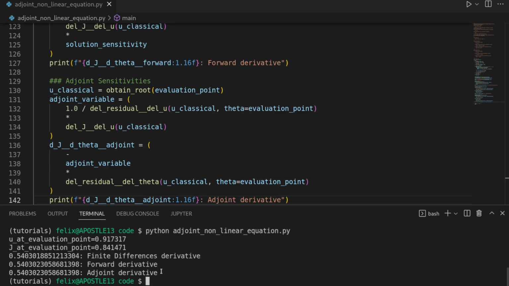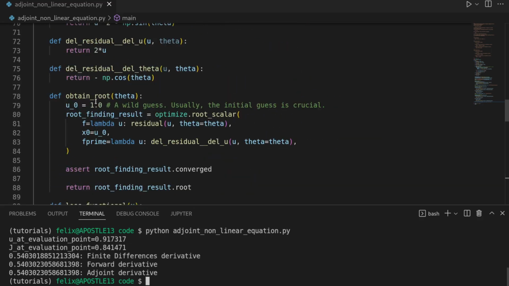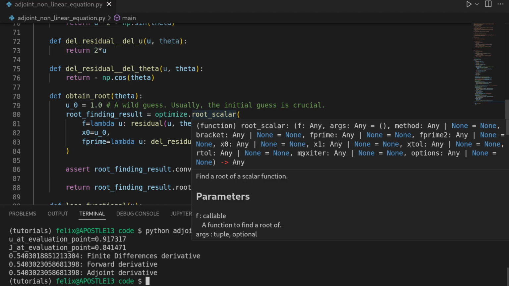Here we go. Now we have 3 different derivative measures, and if you look at the digits after the comma, the forward and adjoint method are identical, whereas they differ from the finite difference way. And the finite difference is precise up to, let's say, 5 or 6 digits after the comma here, and then it deviates. And in this particular problem here, we can argue that the forward and the adjoint method are precise up to machine precision, and actually the precision of the gradient estimate depends on the precision or the tolerances used in the root finding algorithm here. So the tolerances that you hand over to the SciPy algorithm.